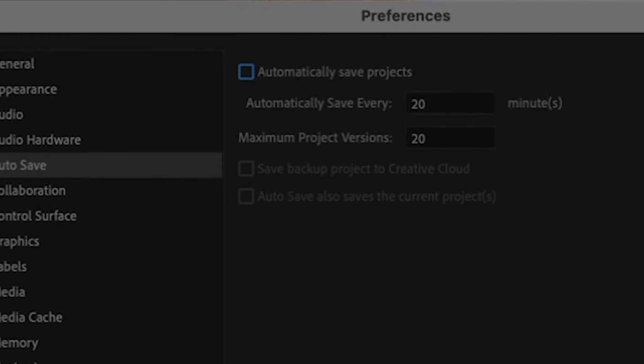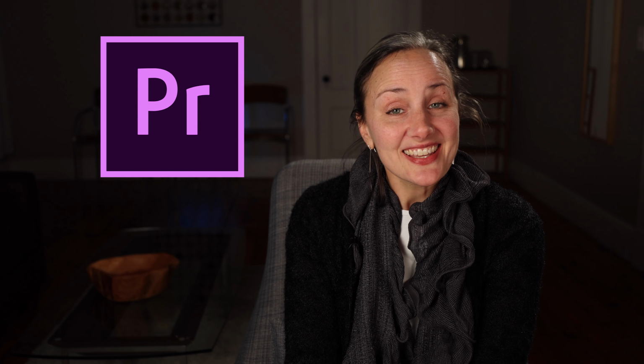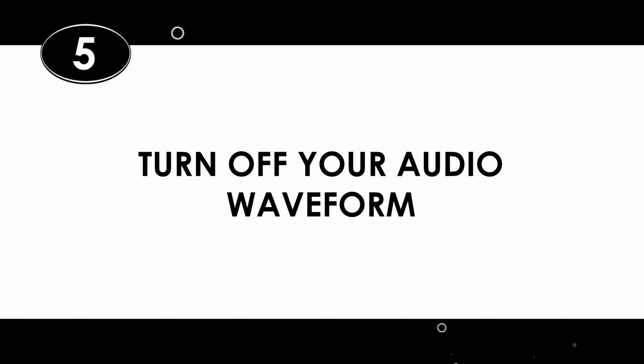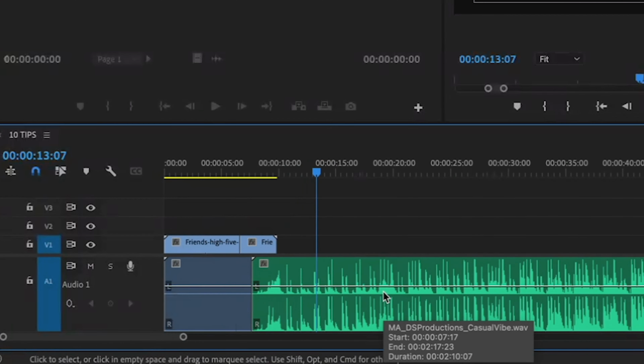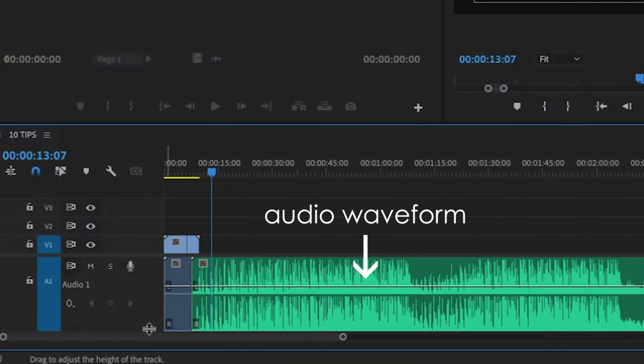Don't let Premiere make you sit there while it's autosaving. Just get in the habit of Control-S'ing or Command-S'ing. 5. Turn off your audio waveform. Having your audio waveform visible when editing audio is nice, but every time Premiere generates an audio waveform, it's doing more work, and the program slows down.